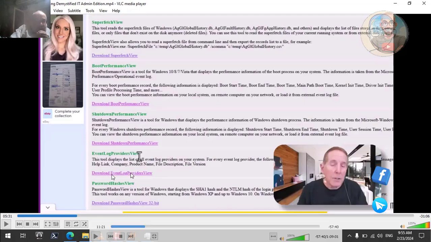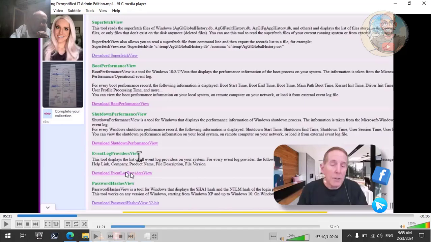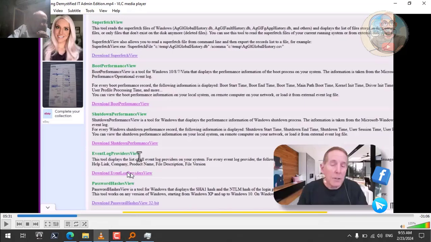The first one is called Event Log Providers. As from its name, it will get you the DLL files or the providers for the events. So from the provider you can know what kind of event it will generate. For example, the provider Active Directory or DNS, that means that problems related to DNS will be provided through this provider. This is the one thing.